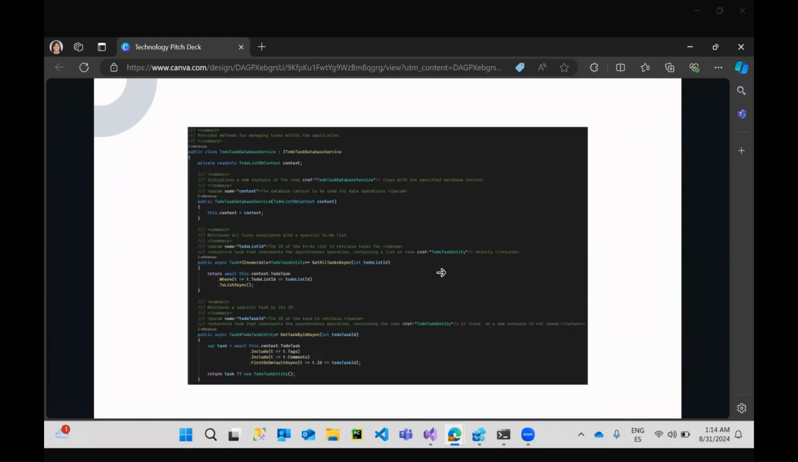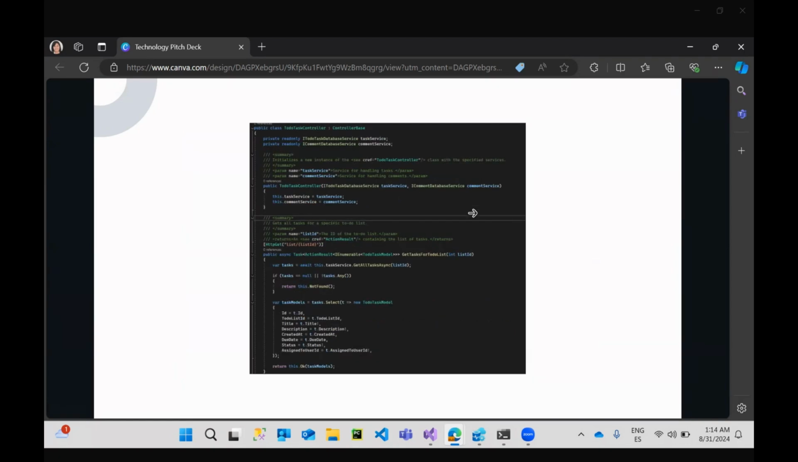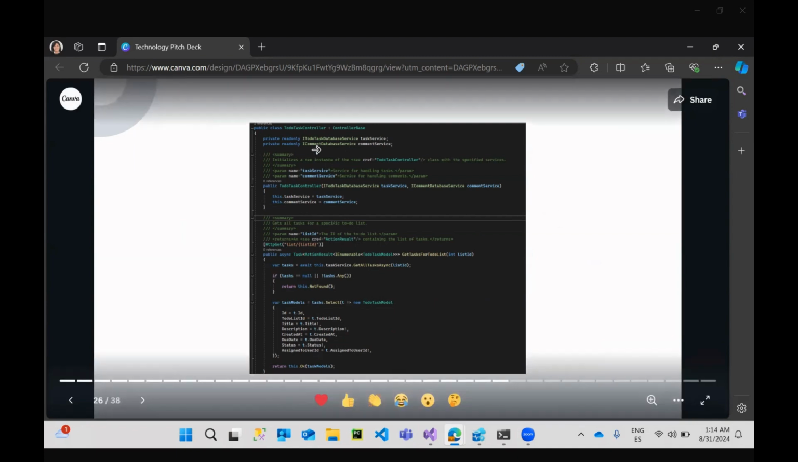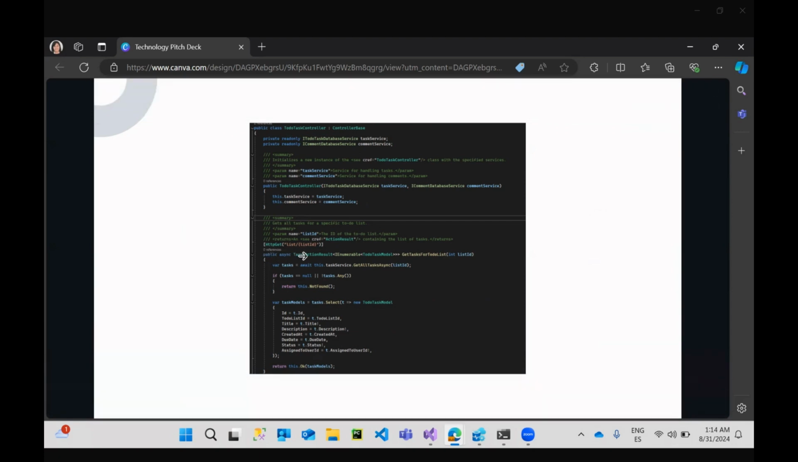Here is a fragment of the service that I created for the task. And also here is an example of a controller that I created. Here we can see the verb, the HTTP GET, and also the requirements. For example, this requires the list and the list ID. And with dependency injection, we're going to be using all of these interfaces here for better management.